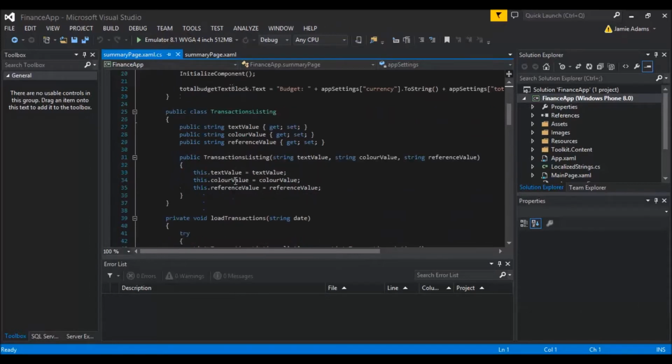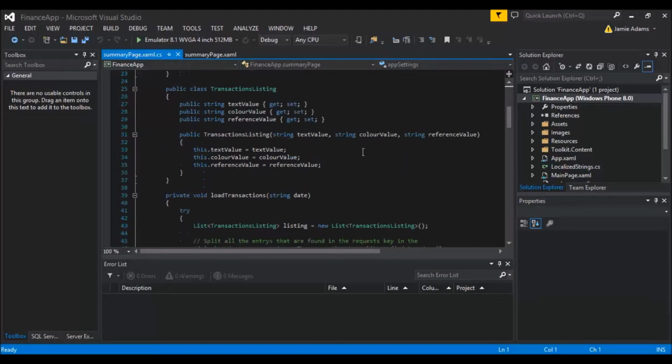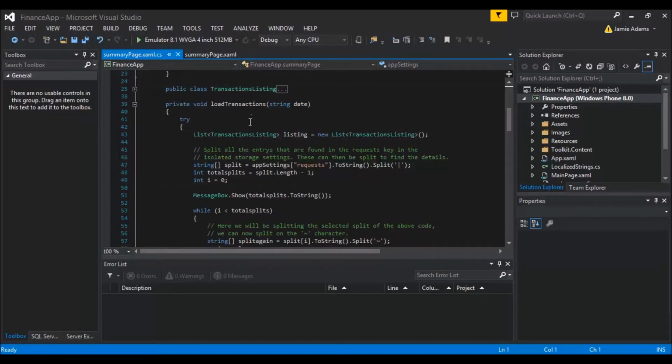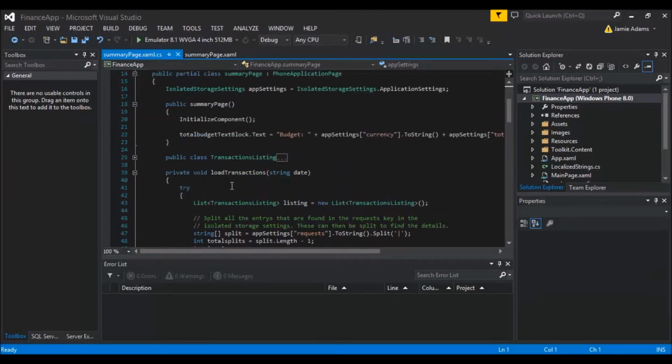So here we have this little class here for the transaction listing. Not too much really important there. It will come to light further down, so I'll close that. Here's a function which is load transactions, and then the string is the date. Now the reason I did this is because I realized after writing it without this little overload here, basically people need to be able to choose what date they're on.